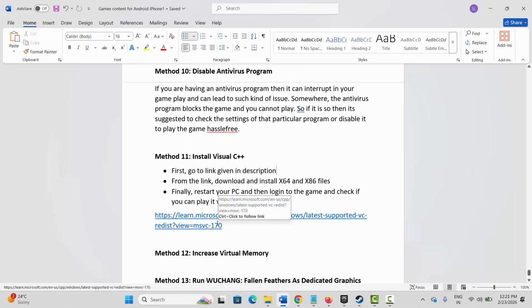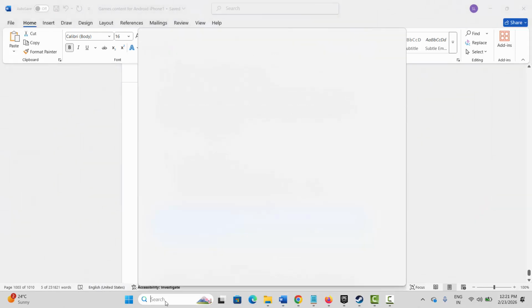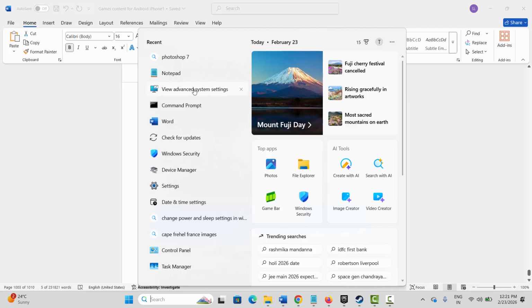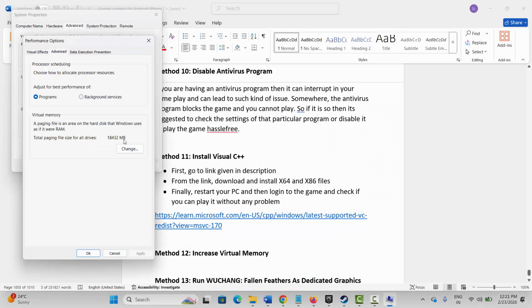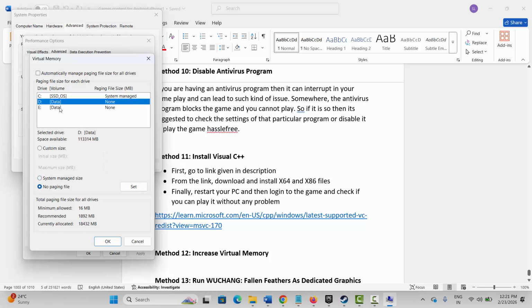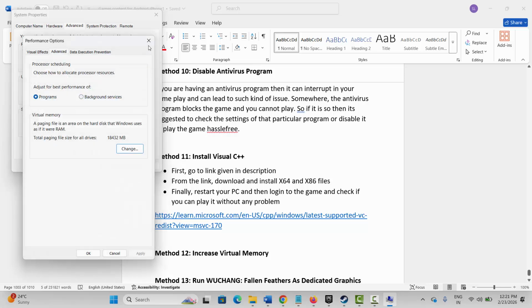If not, next is to increase virtual memory. So for that, go to the Windows search for view advanced system settings. Now click on settings, click on advanced, click on change, select the drive where your game has been installed. After that, select custom size. In the initial size, you have to type 12288 and in the maximum size type 24576. Click on set and then click on OK. Once done, launch the game and then check.